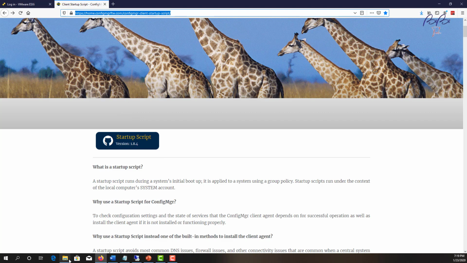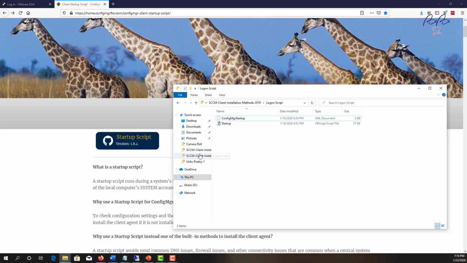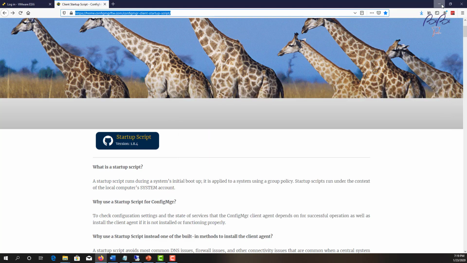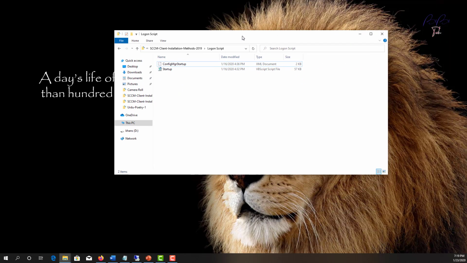Once you have that downloaded, which I have right here, you can just copy them to one of the folders. I'm just going to minimize it right here. And then, the changes that you need to make: don't worry about startup.vbs. You need to make the changes in ConfigMgrStartup.xml.